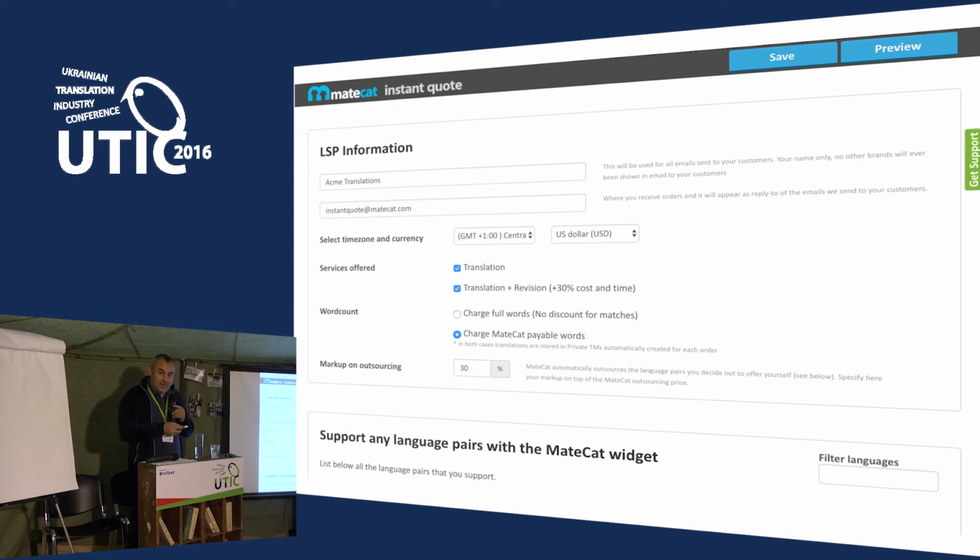Then the time zone you are in, so that the system can decide how to predict delivery dates. The services, if you want to offer translation or translation plus revision. And then, this is an important thing, you can decide how much to charge your customer. You can decide if you want to charge the full words, like Microsoft Word will do, or the discounted words based on the TM matching, what we call the equivalent words, a reduced word count based on the matches. So you decide if you want to be competitive in the market, aggressive, or get a higher margin by charging the full words. Also, you can apply a markup on outsourcing, and I will explain in a second what this means.